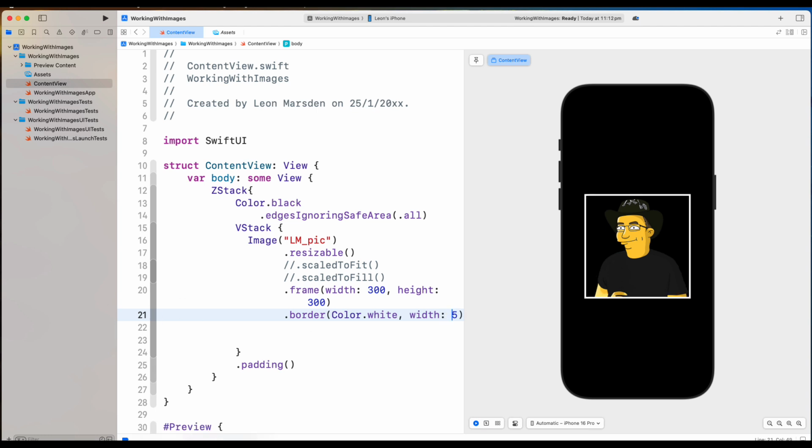We can make it a little nicer to look at rather than being so square. We could round the corners. So we can add the corner radius. We can increase the corner radius to like 50.